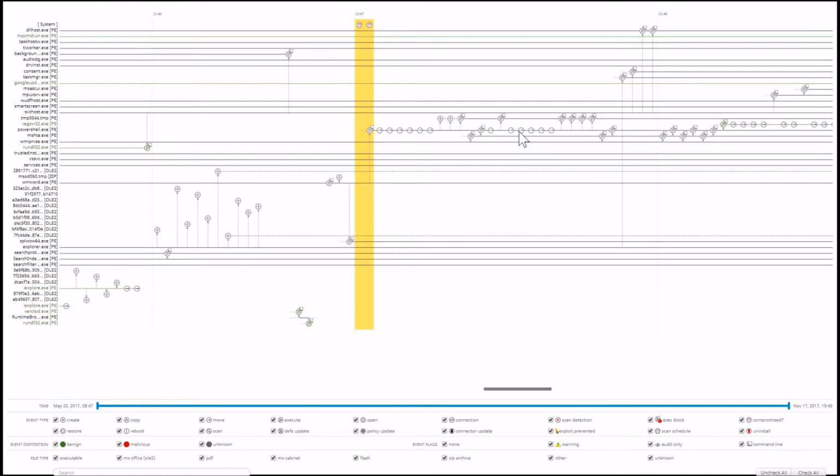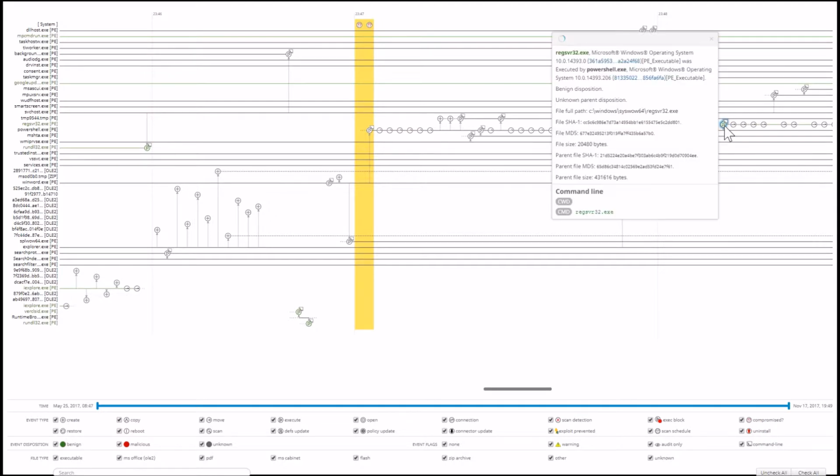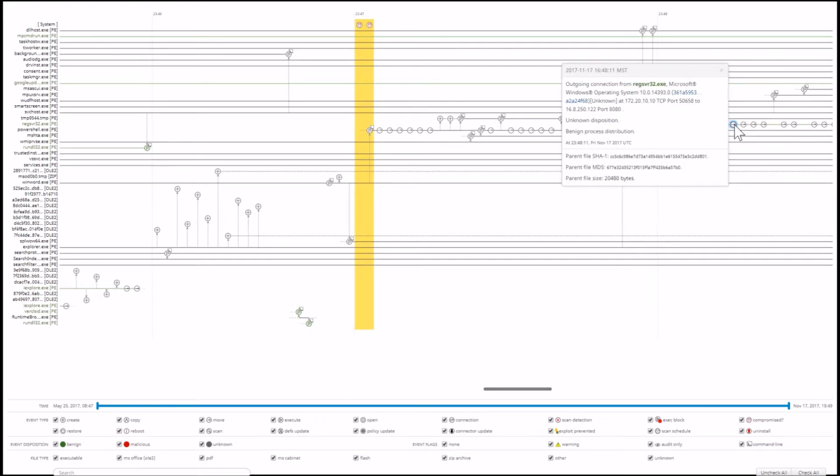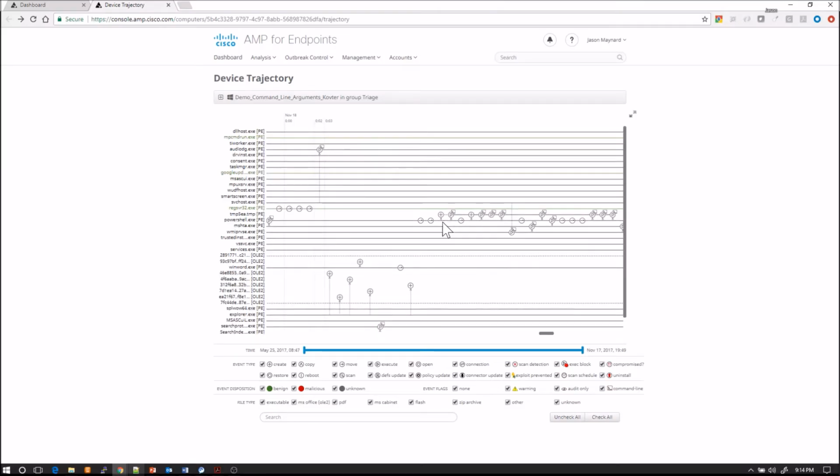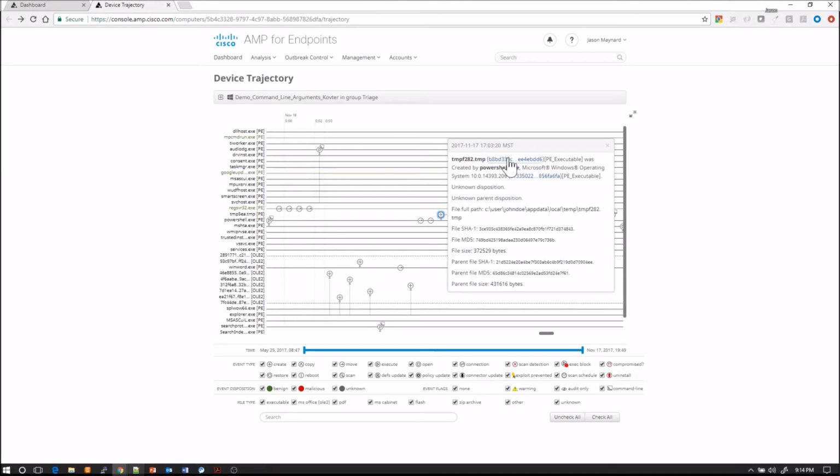another trigger here. And we can see now regsvr32.exe was invoked by PowerShell, and it's making a couple of outbound connections. Well, that's pretty interesting, right? Regsvr32.exe making connections outbound. All right, let's zoom in here.